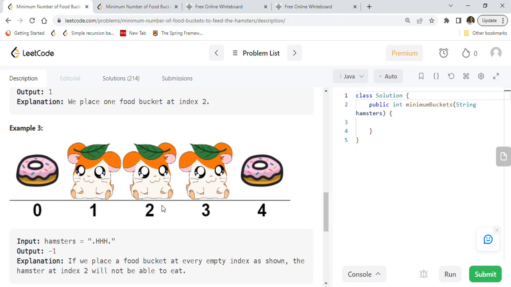So here is another example. There are 3 hamsters. As you can see here, 0 is empty, 4 is empty, and indices 1 to 3 have 3 hamsters. The hamster at index 2 will not get any food because it is surrounded by hamsters, the hamster at index 1 and the hamster at index 3. So he cannot get food. So you cannot feed all the hamsters, and you will return -1, correct?